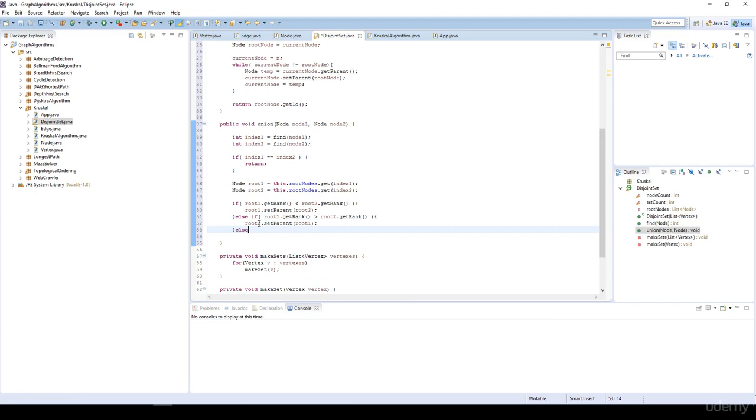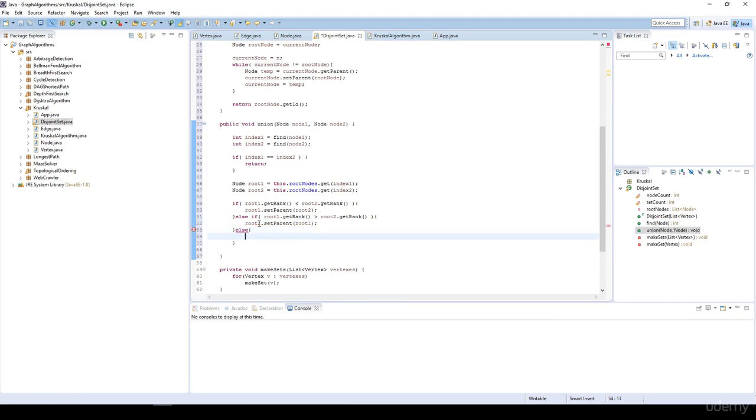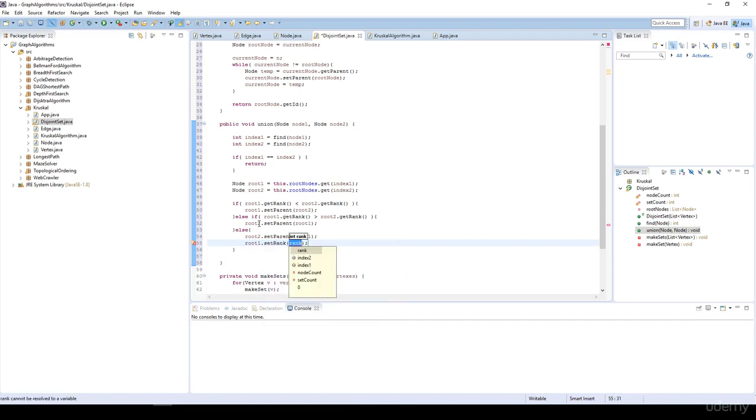And anyways, if they are the same, in this case we are going to set the root 2 dot set parent, so we are going to attach the root 2 to the root 1. And basically, we have to set the rank, so set the rank to be equal to the root 1 dot get rank plus 1. So we have to increment the rank of the root 1.